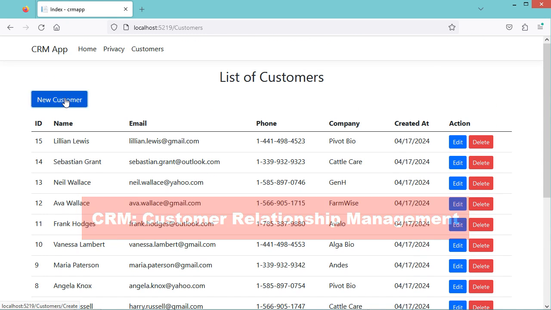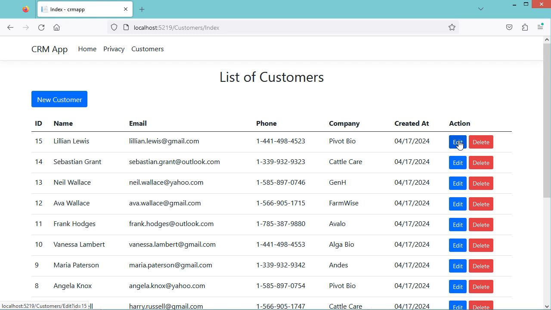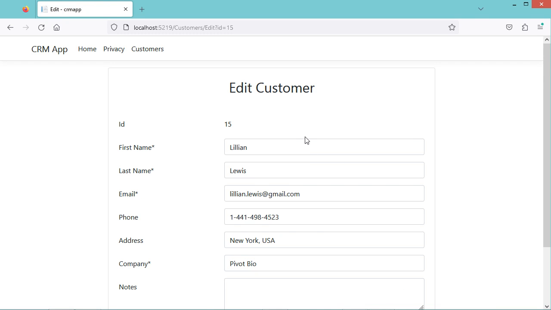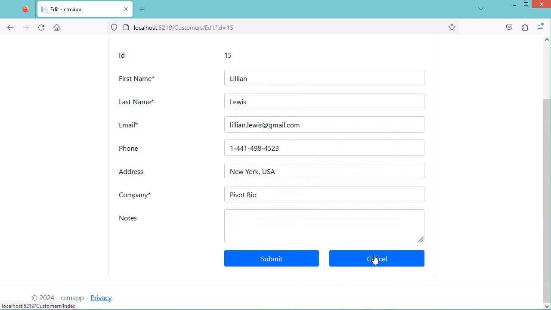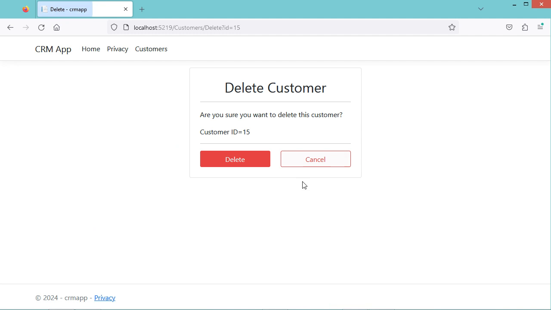We can create a new customer. We can update the customer details. So here we have the customer details and we can update these details. And to delete a customer, we can click on this delete button.